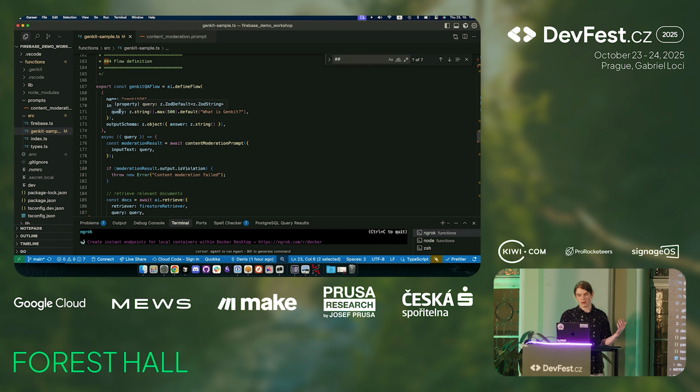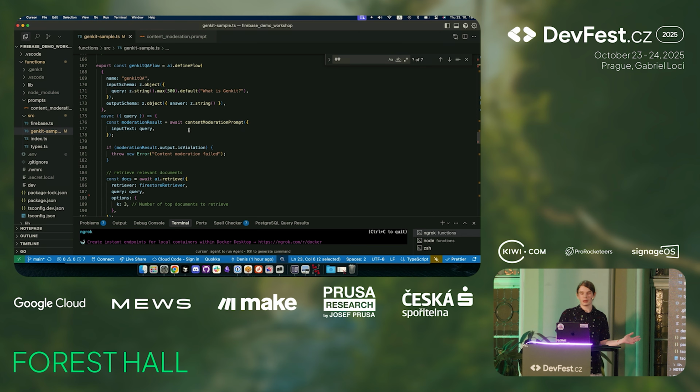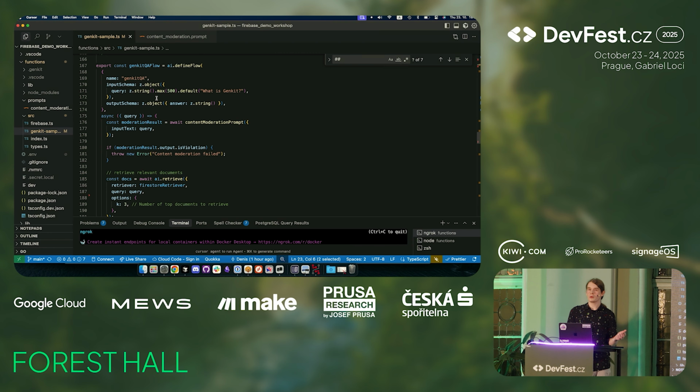Here you can see we have input the query and output the answer, and Genkit will also make sure that the query matches our parameters. So if you submit a really long question, it's probably not a question that we want or that we can answer, and it will throw an error. So here we even have safe parsing enabled by default.